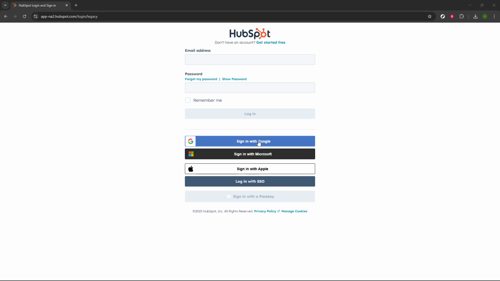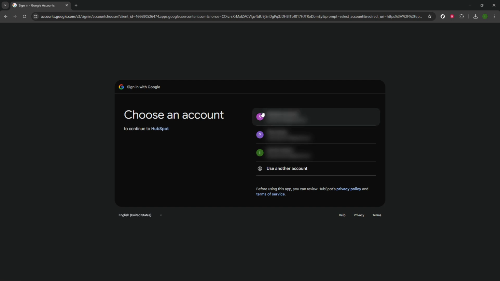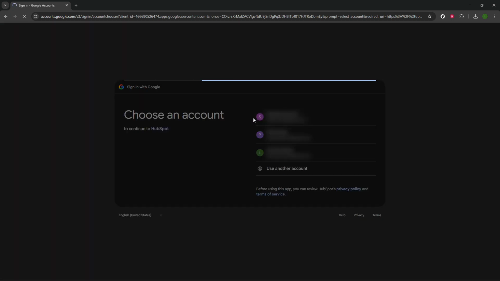Start by heading to your HubSpot login page and signing in. If you use Google for authentication, choose Sign In with Google and pick your account. If your organization uses another method, just log in as you normally would.